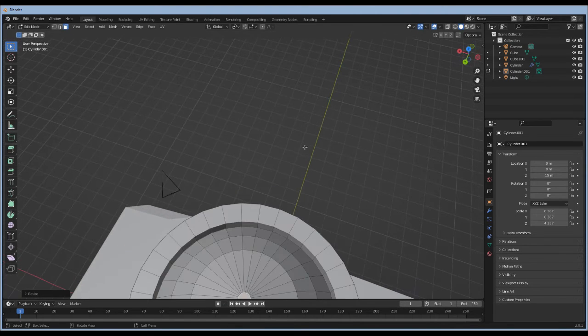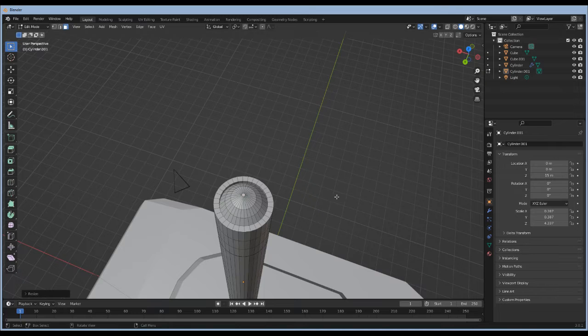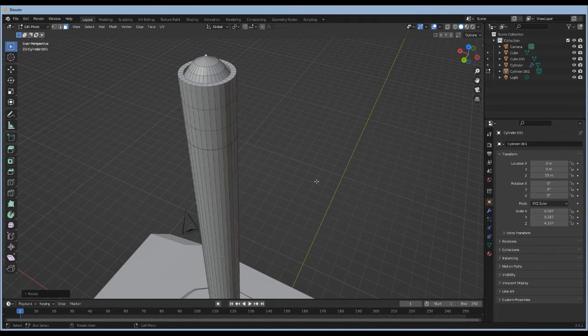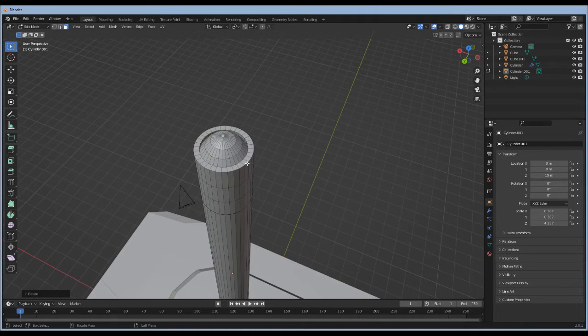Like that. Vents. That's a good call. We might be able to do something interesting there with that. I like that idea. Okay.